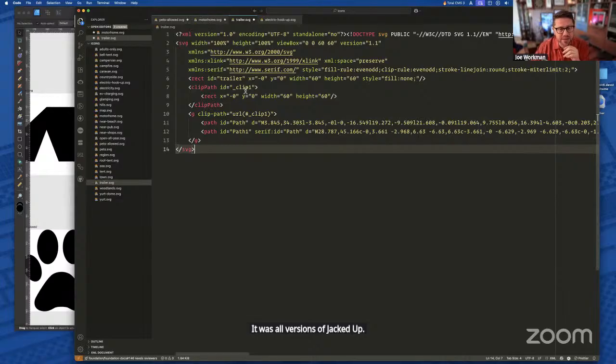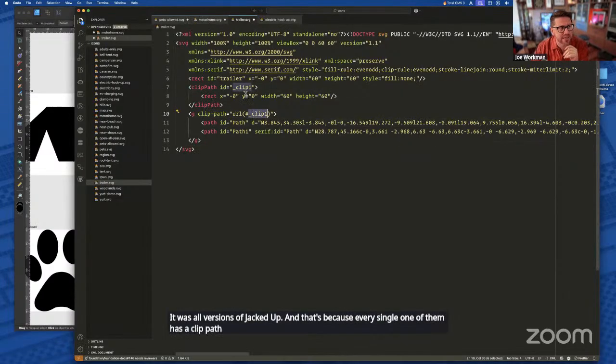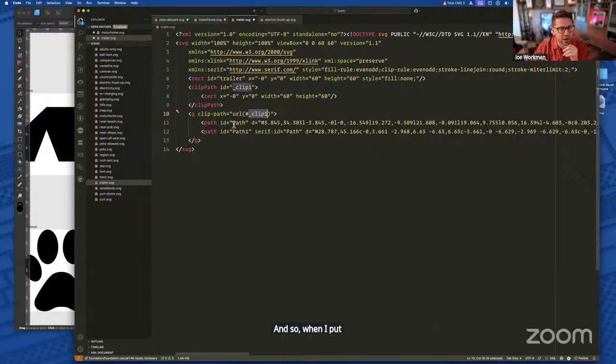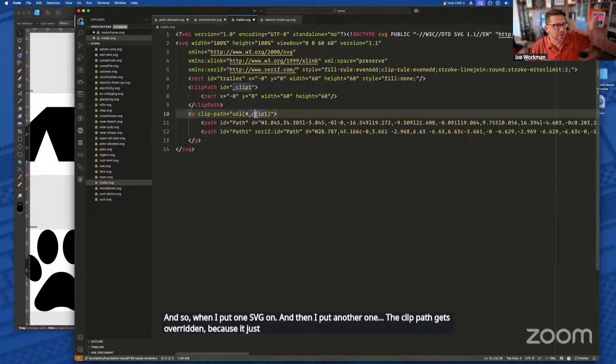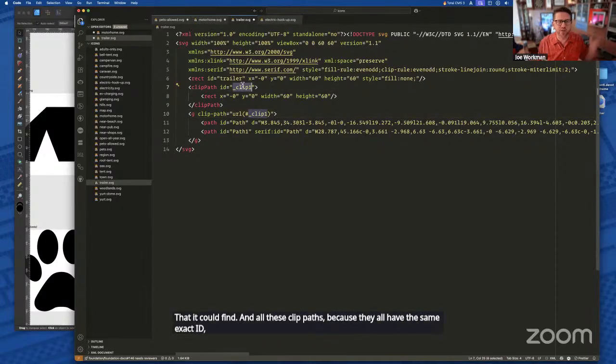And that's because every single one of them has a clip path set to the same ID. So when I put one SVG on and then I put another one, the clip path gets overridden because it just takes the last clip path that it could find. And all these clip paths, because they all had the same exact ID, were all conflicting with each other.